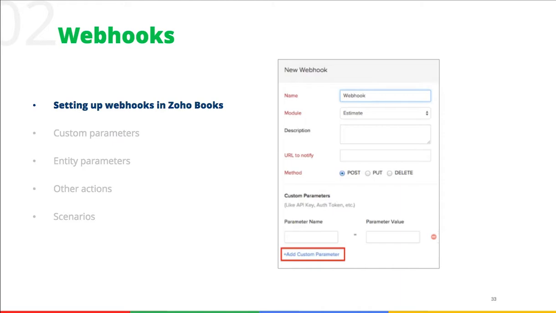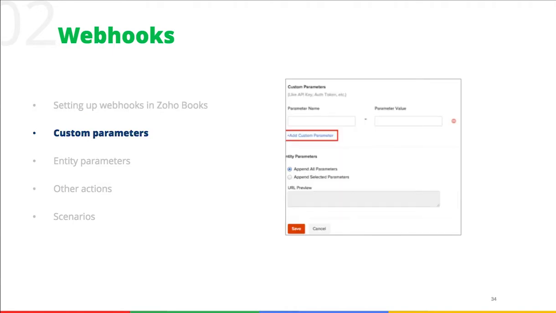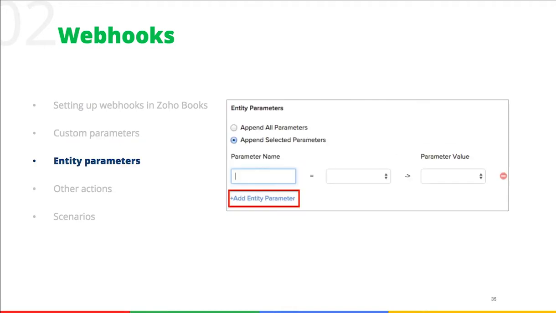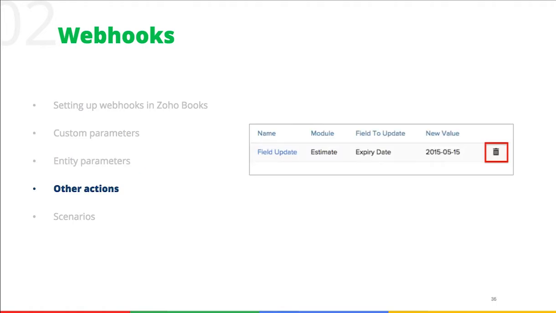So this is something that I'll be covering when I switch to the product at the end of this particular webinar. You have your custom parameters that you can add when you set up a specific webhook, like your auth token or API key. If you want to add something, you can always do that. Other than that, if there are entity parameters that you would like to add, you can always do that as well.